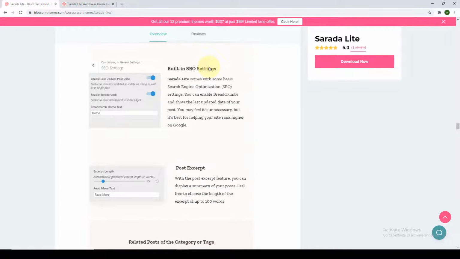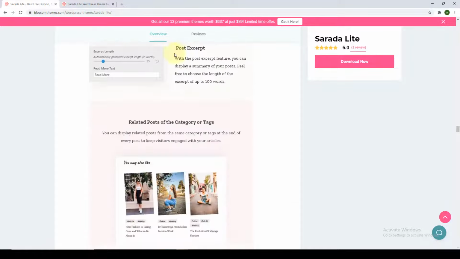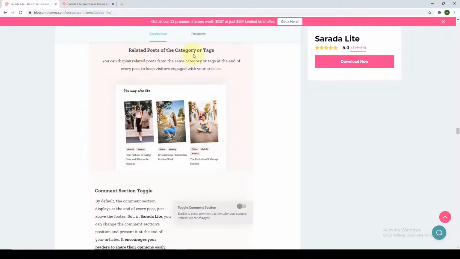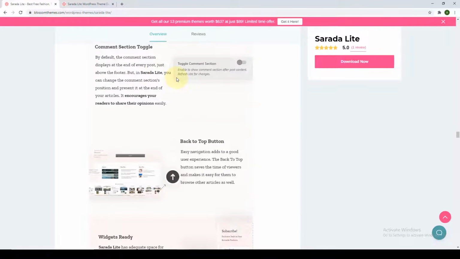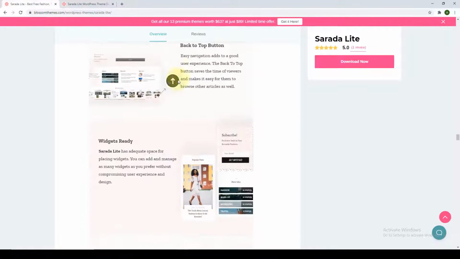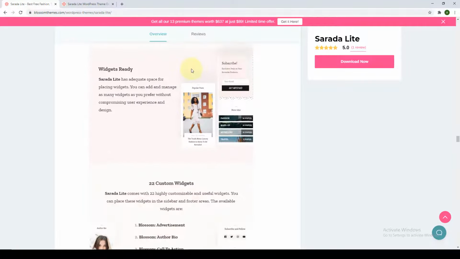Sarada Lite comes with built-in SEO settings. You can easily enable your breadcrumbs, enable or disable your last updated post date, and even change your breadcrumb home text. You have the option to display your post excerpt, display the related posts of the category or tags, the comment section at the end of every post. You also get a back to top button.